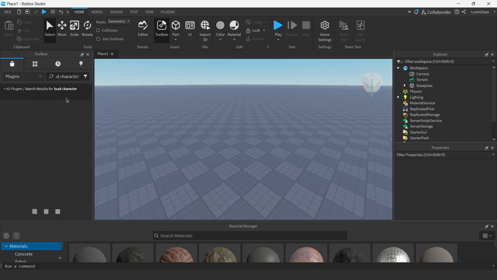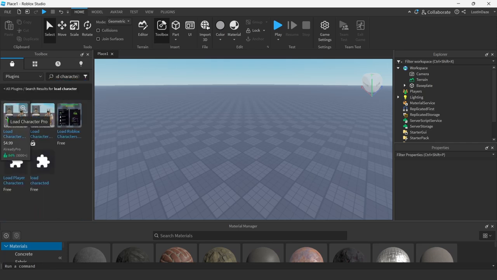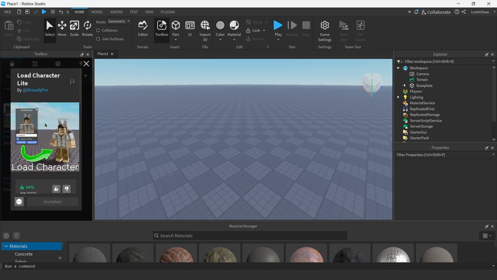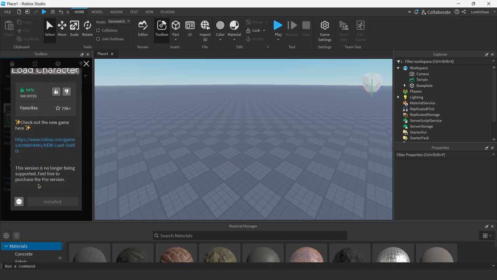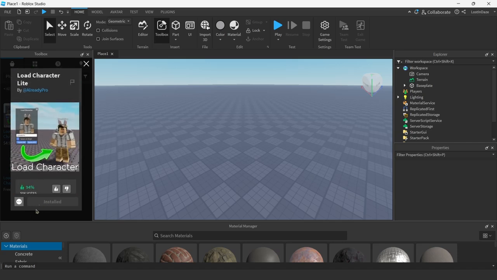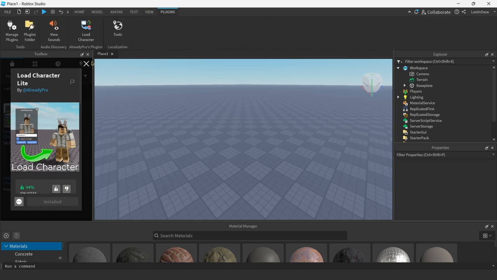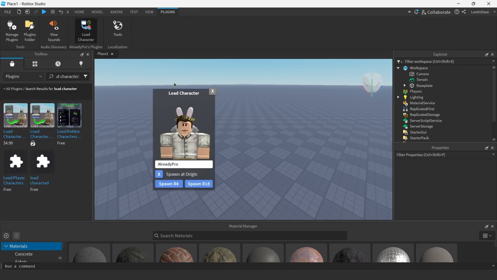character. Now as you see, there's going to be two versions, a paid version and a free version. You want to get the free version. You can get the paid version if you prefer that. I don't see any benefits that it would really give you, but you just want to go down and hit install. Now after that, once it's done installing, you just want to go to plugins and you want to hit load character.